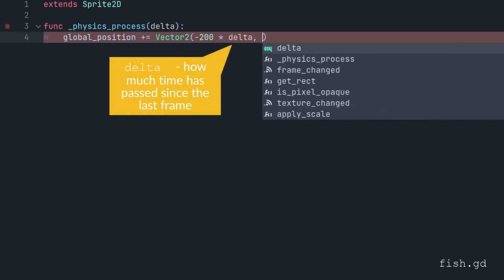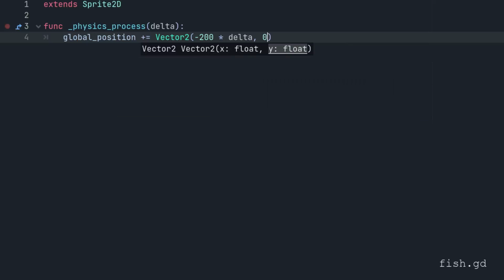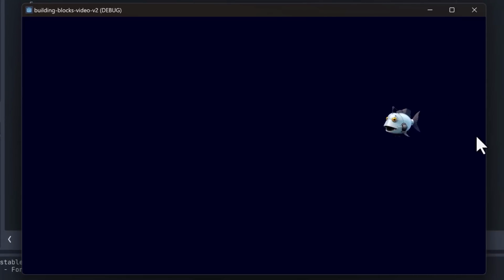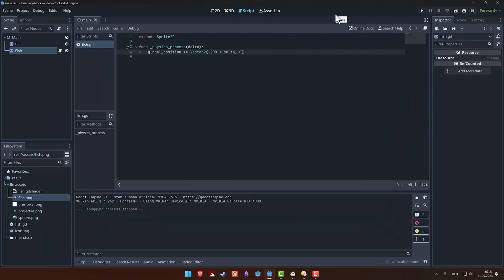So every time something is per second, you multiply it with delta. That's an easy rule of thumb. And we don't want to move it vertically. And sure enough, our fish moves to the left. That is great. That was easy enough.